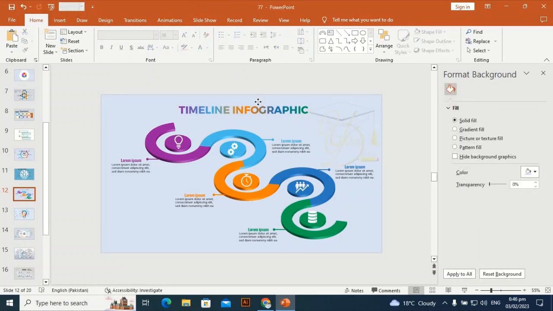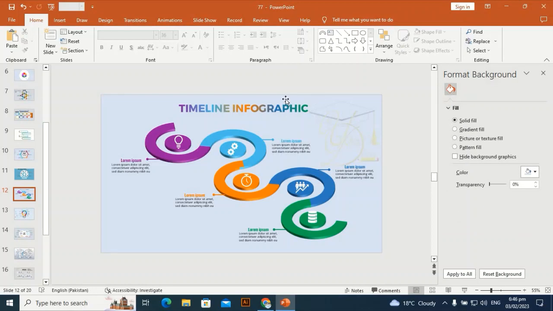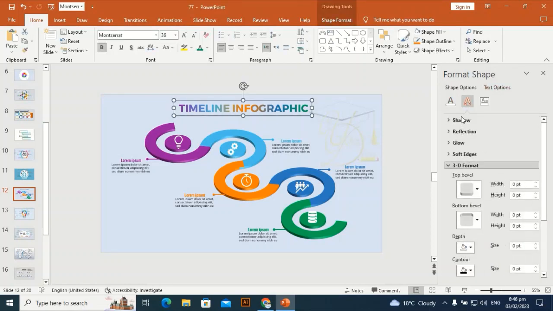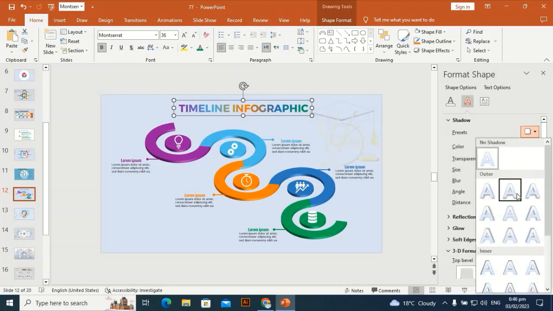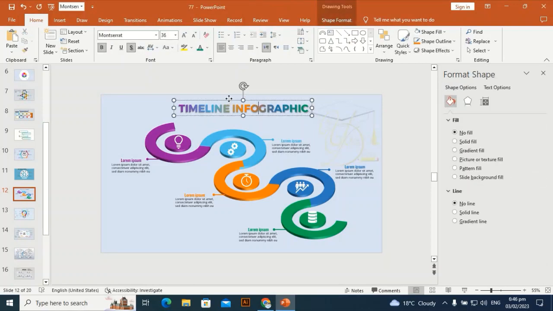Okay, now select, and I'm going to give it some shadow effect also. This one, let me look at how it looks. Okay, the transparency will be 62, size will be 101, and that's all.